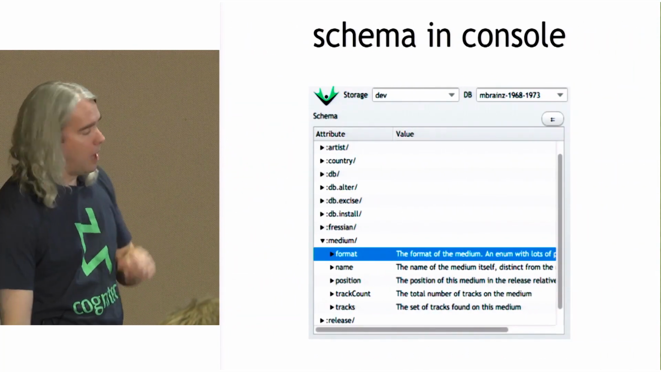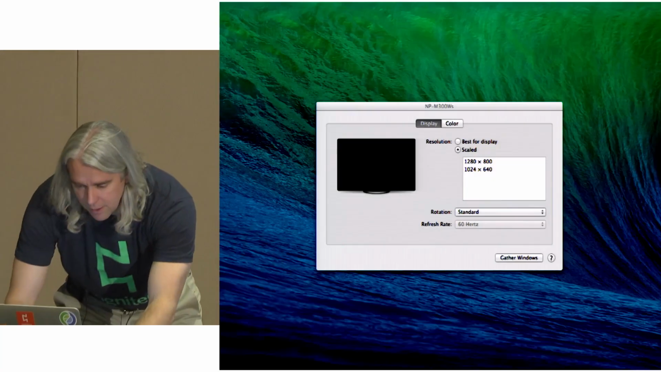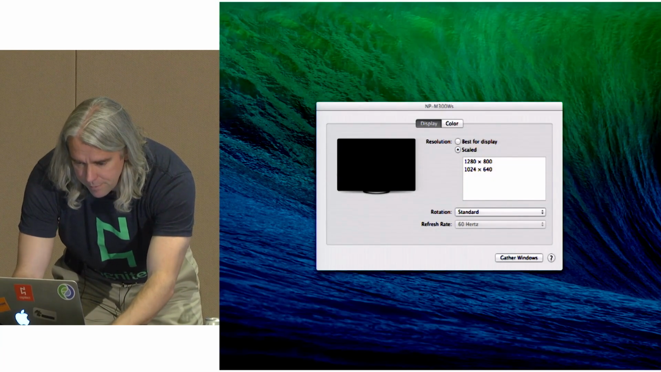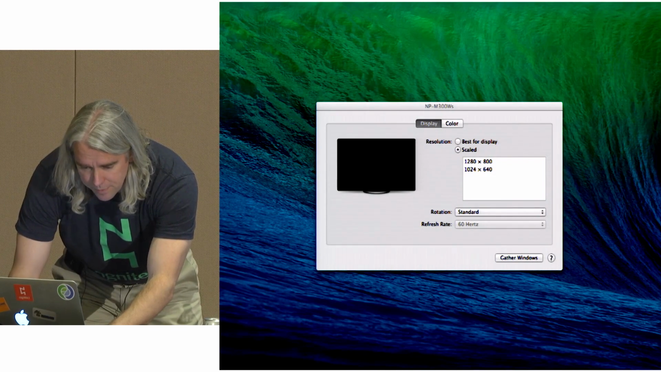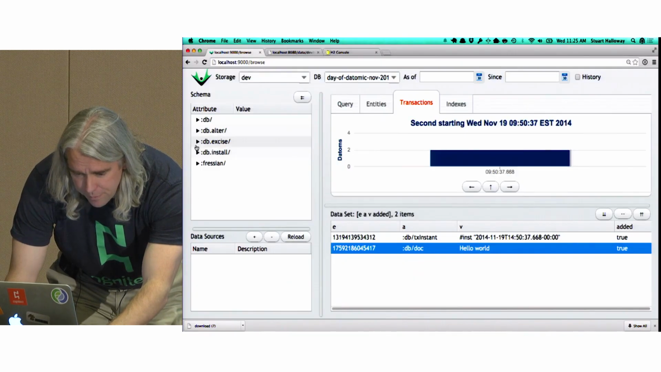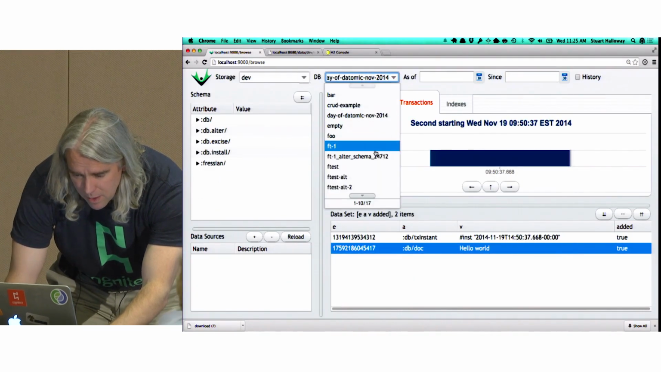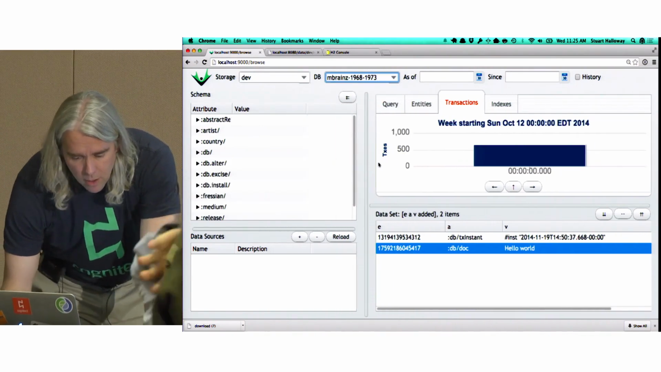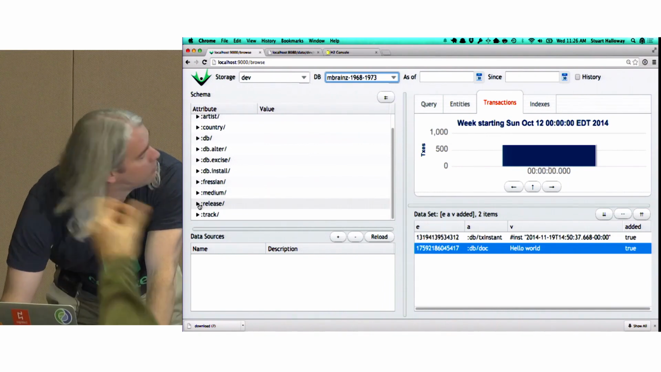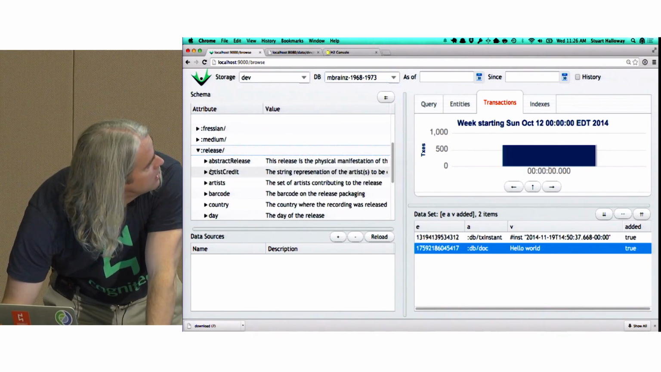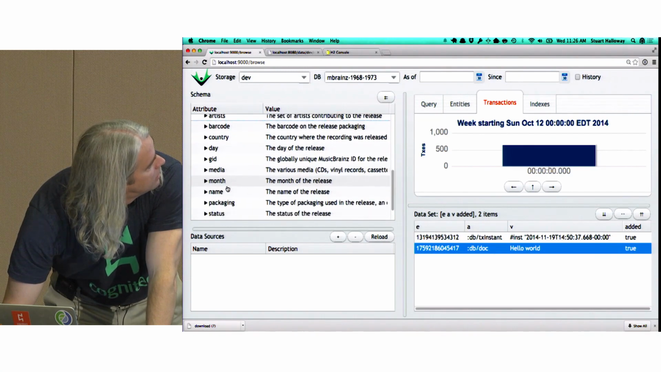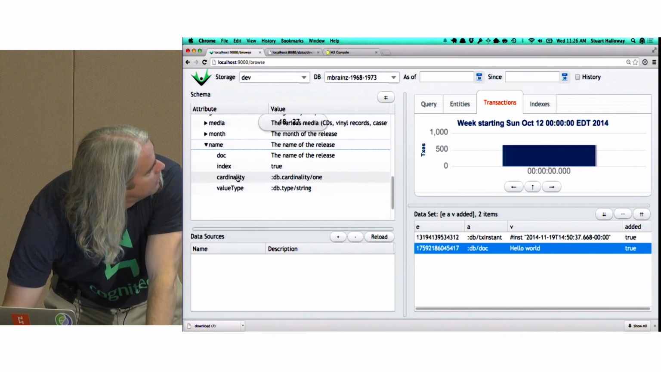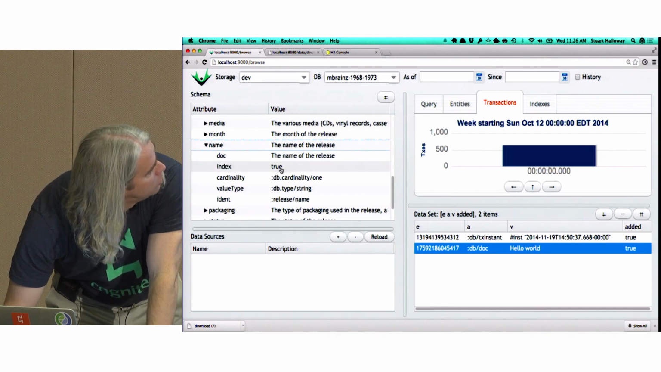You can view the schema in the console, and you can see all the pieces that we just talked about. So if we jump to console, you can see all the pieces that I was just talking about. You can say that release, let's look at the name of the release. Name is set index to true. Its cardinality is DB cardinality 1. Its value type is string.